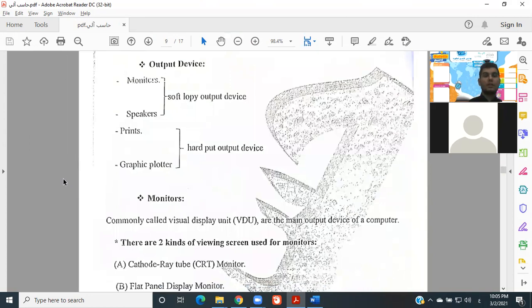Yes, output devices. For the output devices, as mentioned, we have the monitors, the speakers, the printers, and the graphic plotters. The monitors and the speakers do not give us something that we can touch or feel. They give us soft data, such as the sound or the image. So this we can observe with our eyes or hear with our ears. It doesn't give us something material or materialized. That means that we cannot touch it.